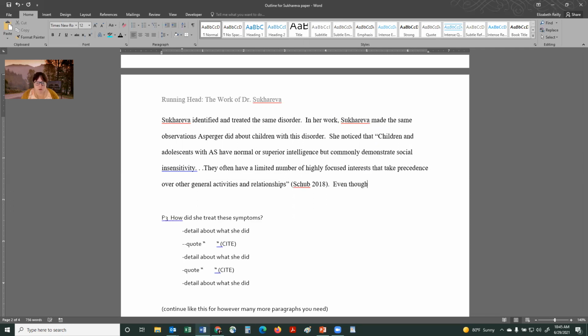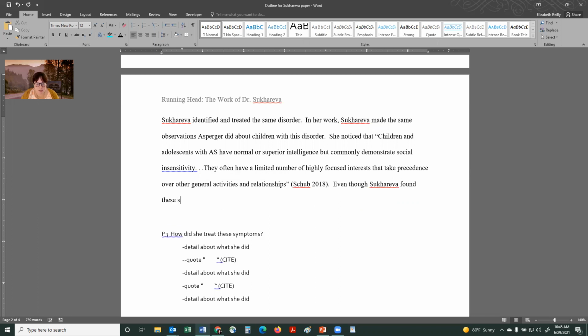Even though Sukhareva found these same features as Asperger did. I think I misspelled Asperger. Oh my goodness. Yep, Asperger did.